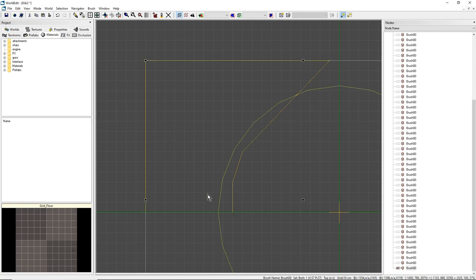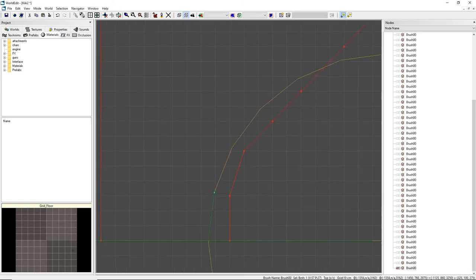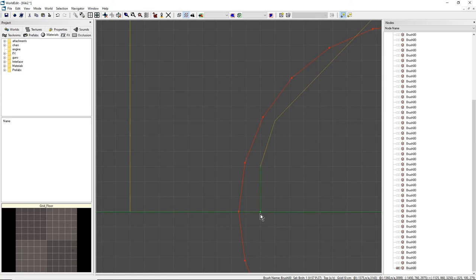Shift G. Then we can match each of the vertices with the E key. Hold E instead of V to have it snap. So you see it snapped to the edge like that, like that. So it's way easier to adjust everything.